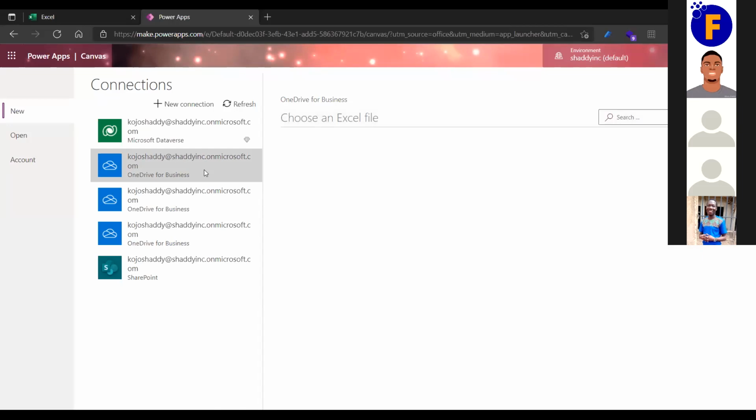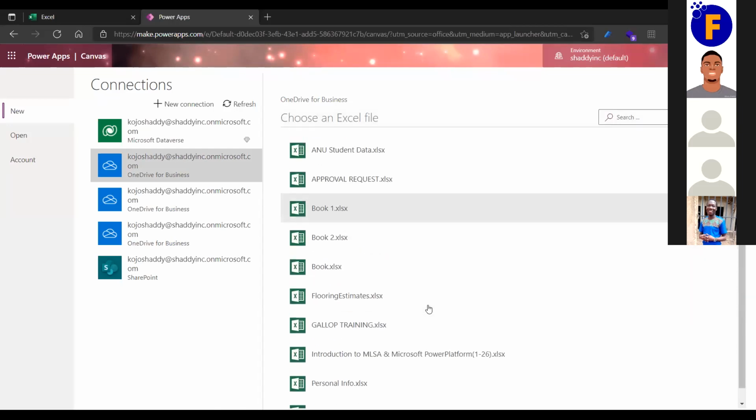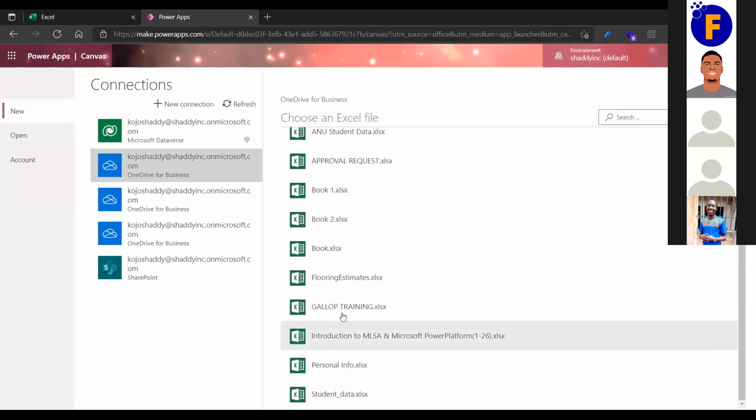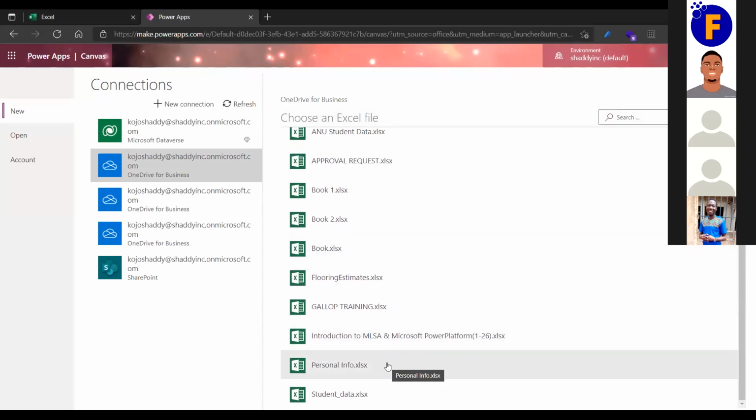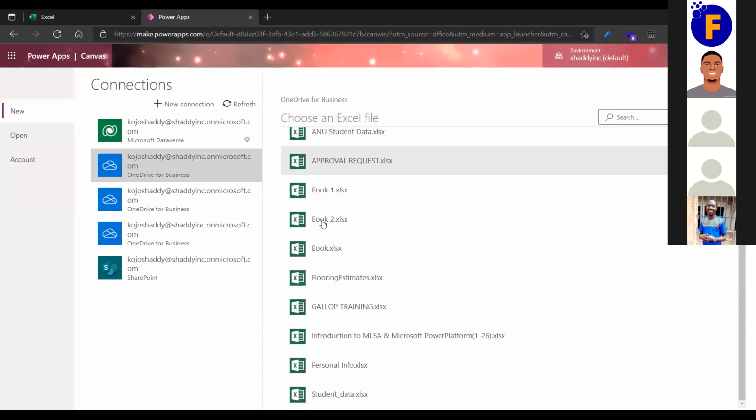If I click OneDrive for Business, I'm going to see all the Excel sheets I have in OneDrive, or in my Office 365. You can see everything in my OneDrive. And this is the flooring estimates. This is where I'm going to build my application from. So I'll pick this. There are a lot of them there. These are events that we did. I'll just click on it.